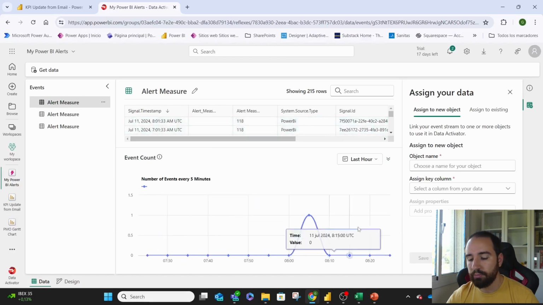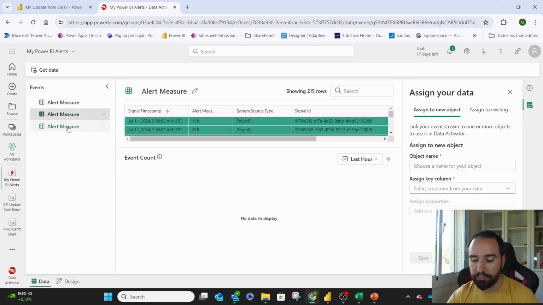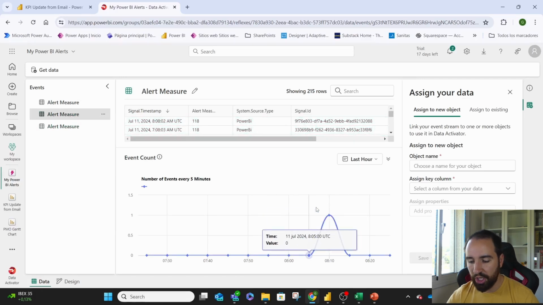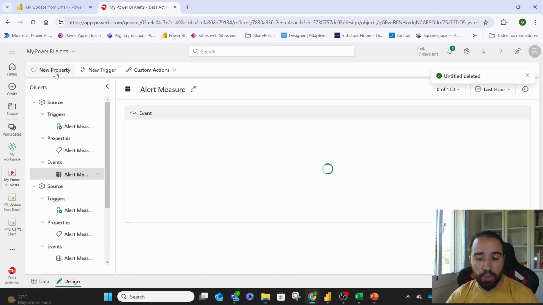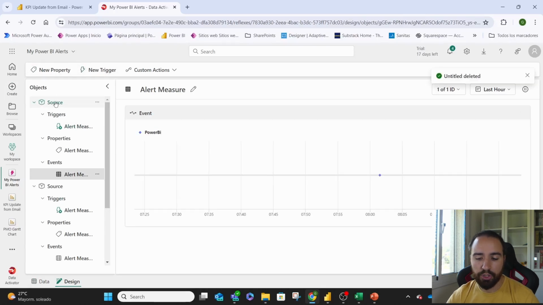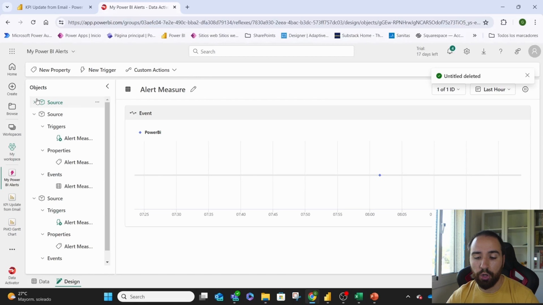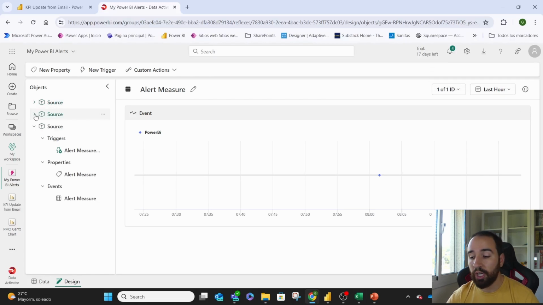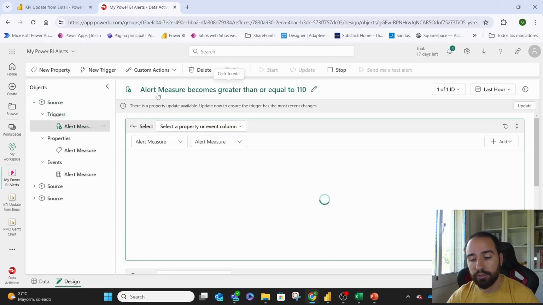We can see here historics of different alerts with changes and all that. If we go to design, we can create a new trigger, and triggers are based on the source, so we will always have to start from a source. To get the sources, you will need to trigger them from the report. So if you haven't triggered a specific source, you will not be able to create one of those triggers. Let's say in this case, I have this alert that is whenever the value becomes greater than 110, and this is for the same measure I was showing you before.